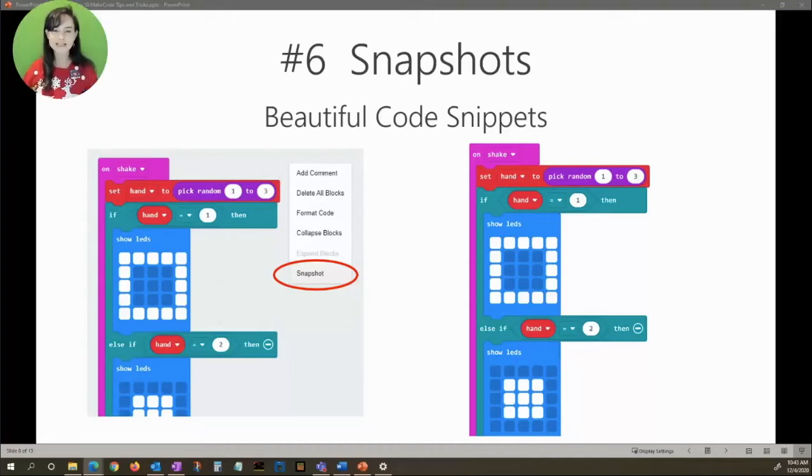So number 6 is snapshots. This is also a very little known feature. I'm actually going to do a quick poll here to see if anyone has heard of or used snapshots before, but they are amazing, especially if you are creating PowerPoint slides with MakeCode code snippets on them, or a curriculum or documentation. Really easy.